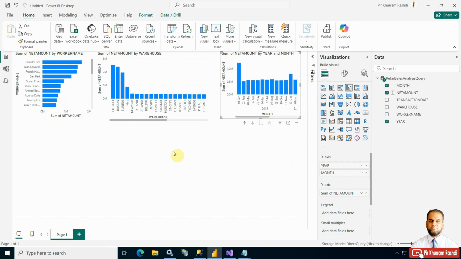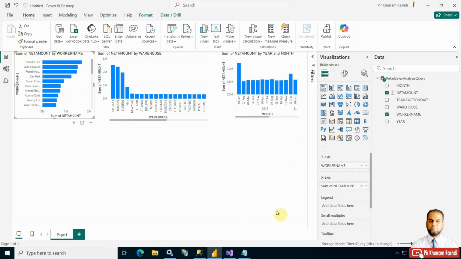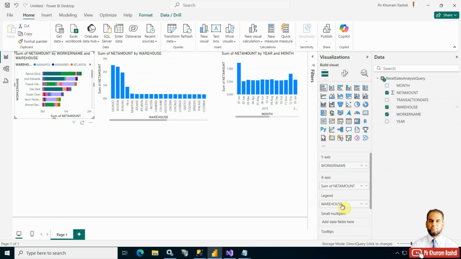Also, it will be interesting to put the legends. Legends will make it colorful, and like in the first visual, it is by worker name. I can also put store in the legend field, and you can see now even stores are shown with the names and colors within the graph.